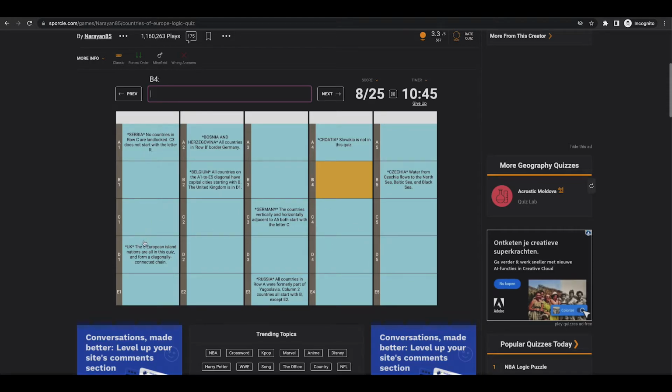So that could still go in so many different directions. We could go C2 to D3, we could go E2 to D3. That's tough. I kind of want to say that it's C2 because we know that no countries in row C are landlocked, which would help. Let's look up the 5 European island nations. We can also see if any of them start with the letter B. That would help us, because if it doesn't, then we know that the diagonally connected chain must go to E2, because column 2 countries all start with B except E2.